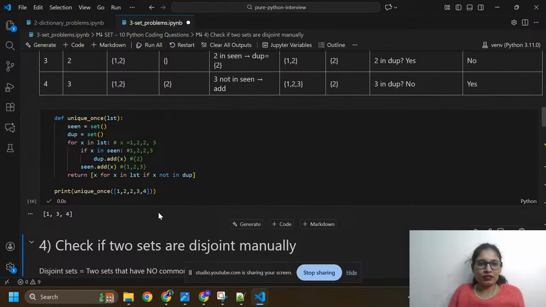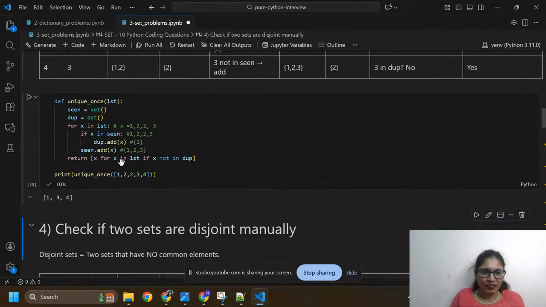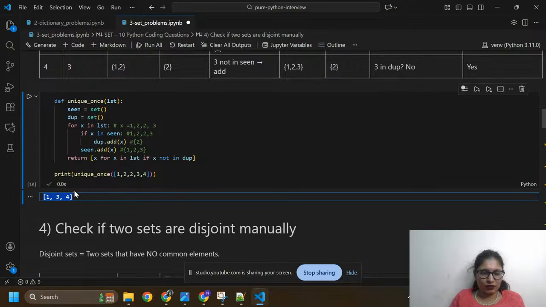So you can see here I have x equals 1, and we can check here in seen, or we can check here in duplicate. Before, we have empty seen and empty duplicate, and if 1 is not in seen, then we can add it. We can do the same thing one by one for every element. Okay, we got output, this is our output.